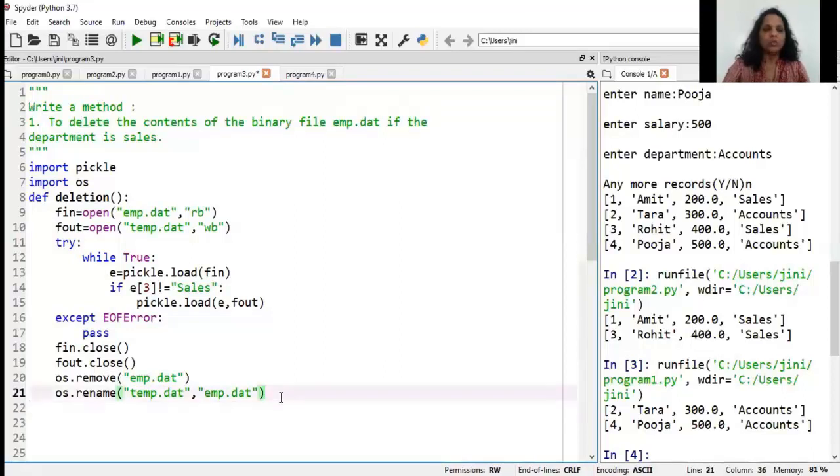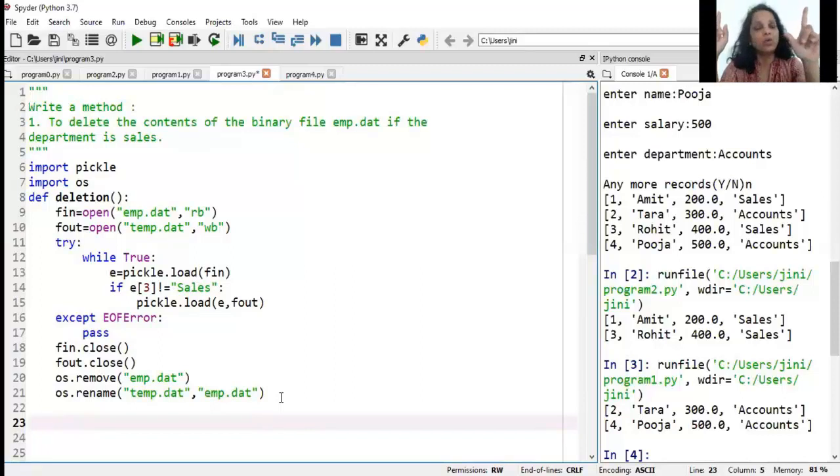The function is over. So now what has happened is: import the required modules. Now the required module is not just pickle, but the OS module also. Open two files, the original file in read mode, the temporary file in write mode. Read all the contents from the original file, but only transfer those contents to the temporary file which should not be deleted. Then close both the files. Then you delete your original file and you rename your temporary file with the original file name, and it looks like we have performed deletion.